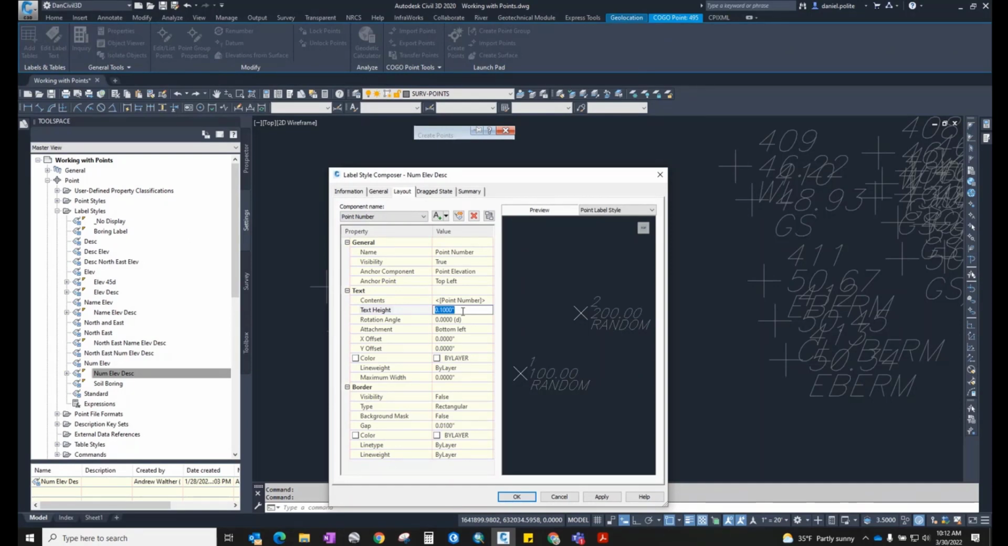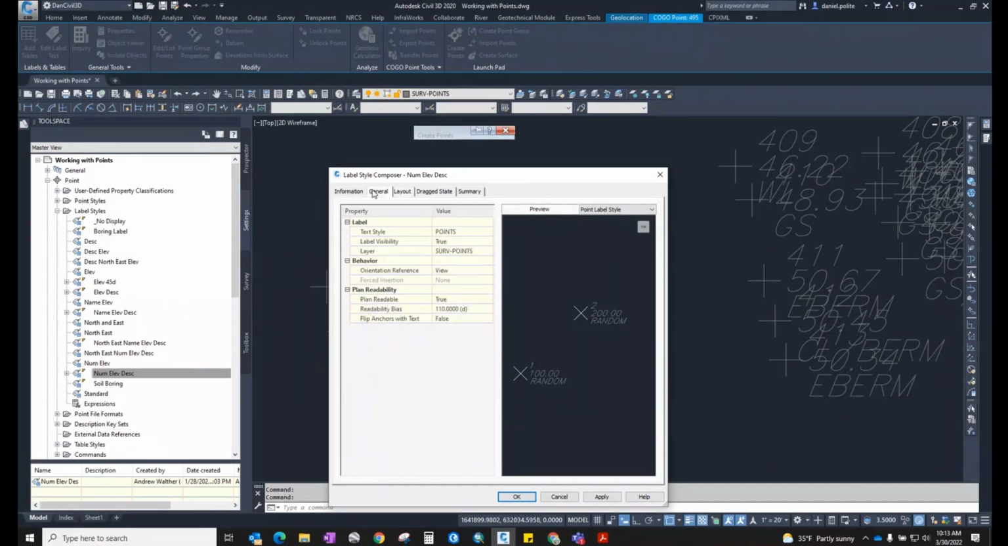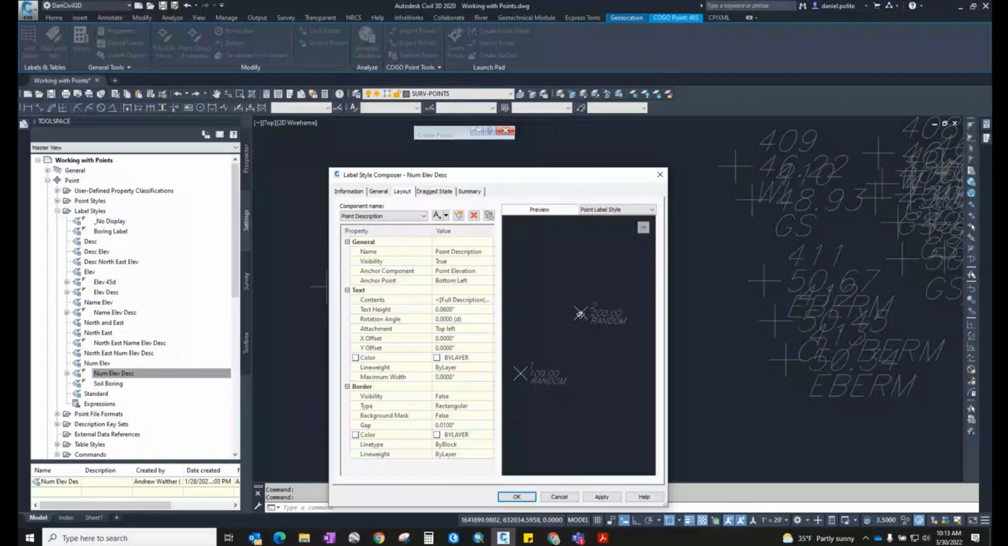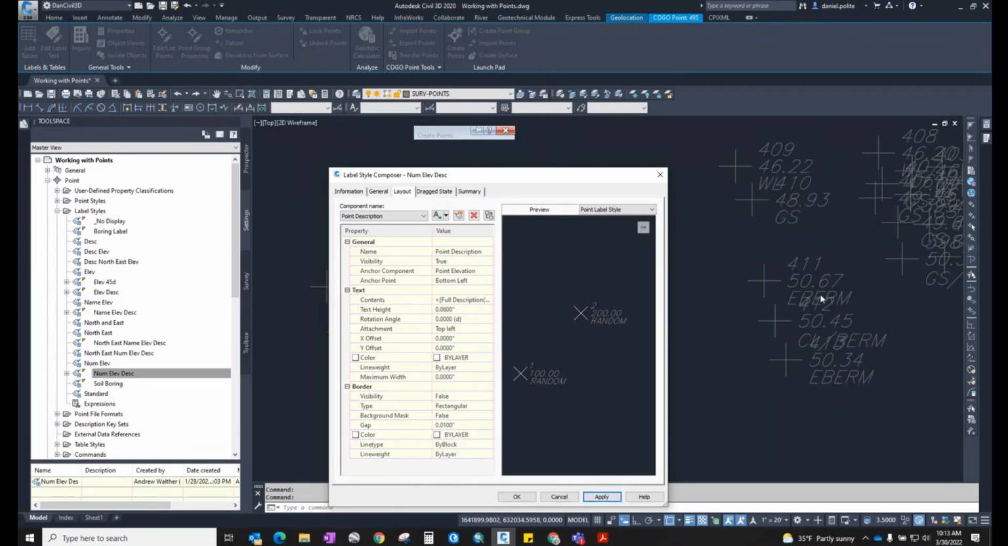So if you want to change your point number to 0.06, point elevation to 0.06, and your point description to 0.06, and then again, you can change this size if you want to. It's totally up to you, or you can just leave it the way it is. But that's how you change the actual size of that. And you'll see once you hit apply, those get a little bit smaller.